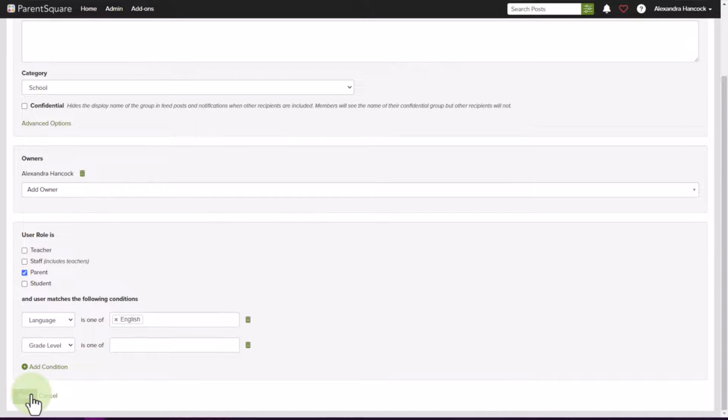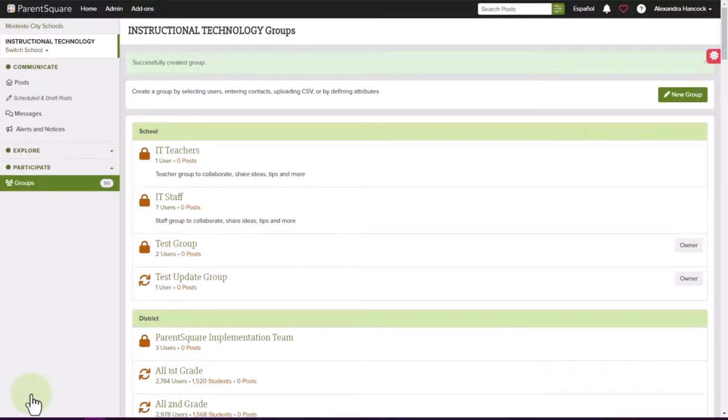Then, as I had parents join the school who were English speaking or who met these conditions, or parents leave the school, they would be automatically enrolled or disenrolled from the group.